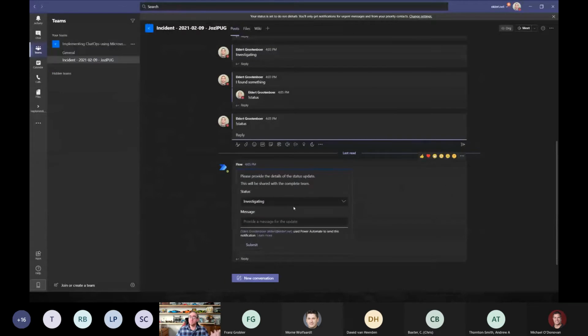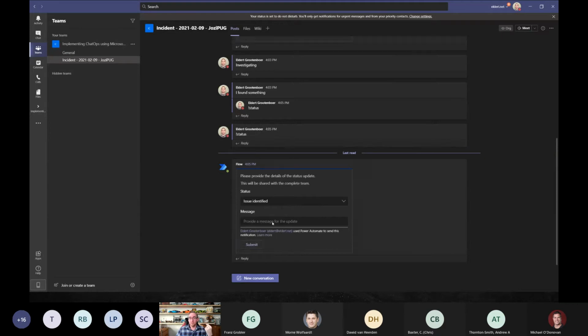So like I said, it first creates me another adaptive card. I can see, okay, do we know what it is? So in this case, I found the issue. So I can now say issue found, and I can then say something like DNS, because it's always DNS, right? So I can then submit this.